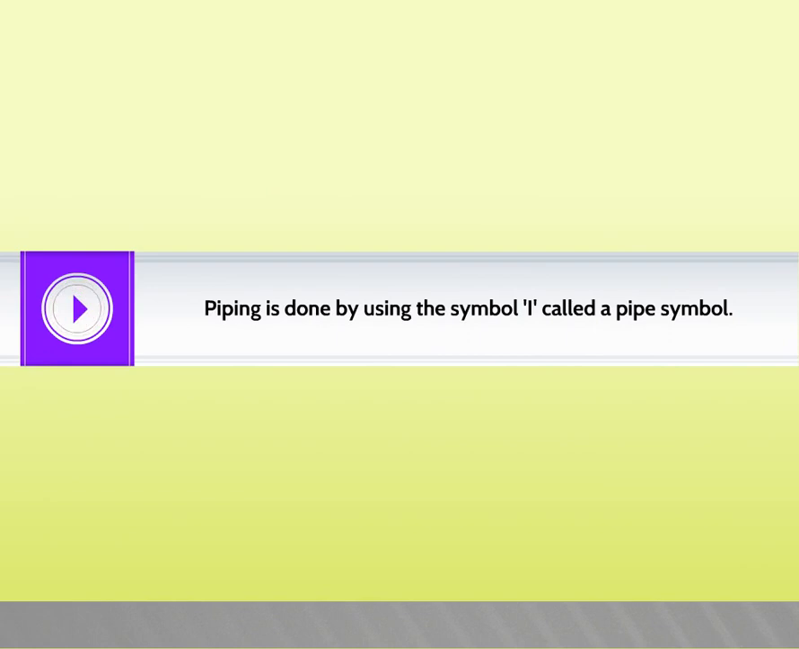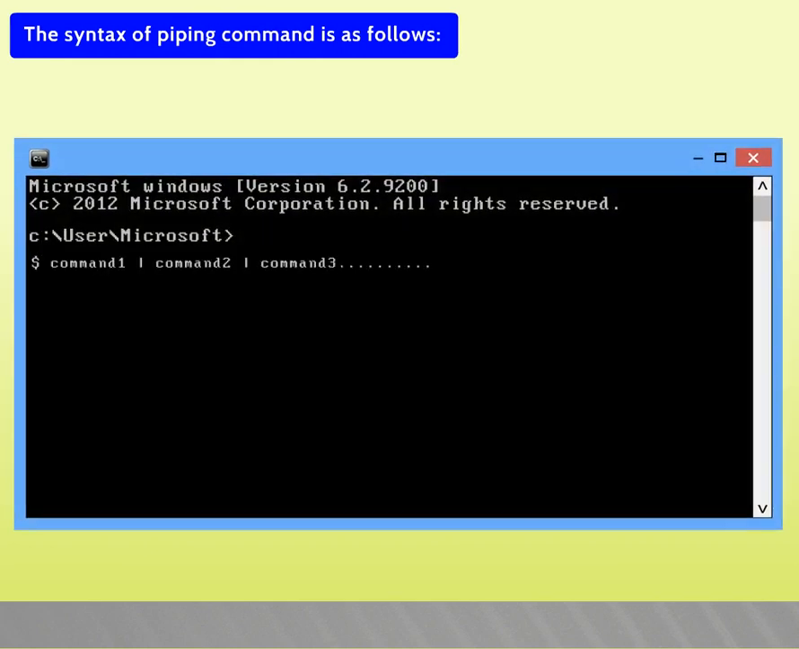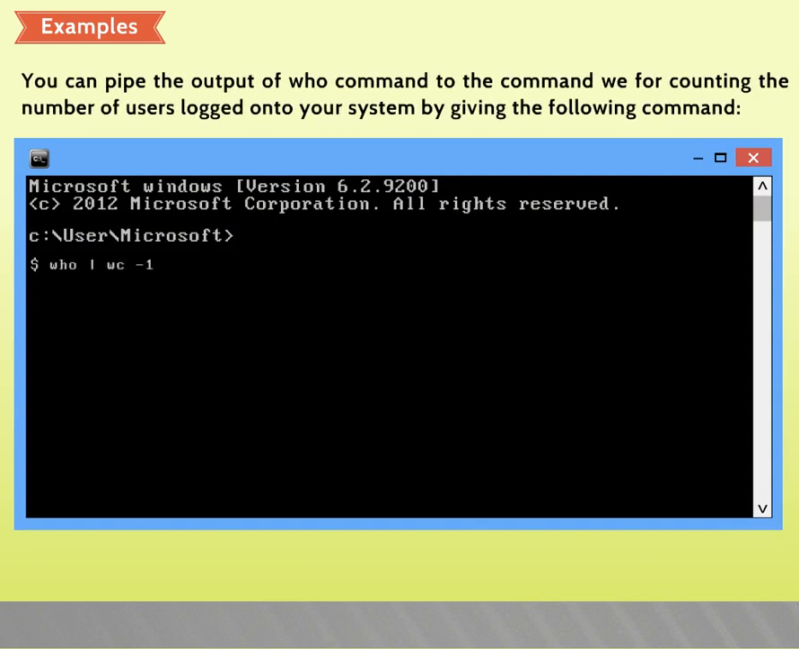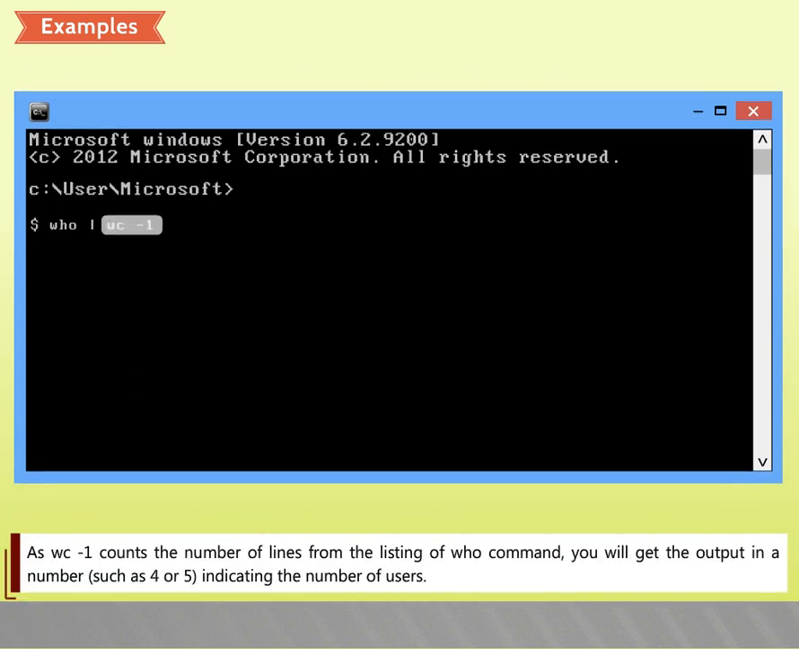Piping is done by using the symbol | called a pipe symbol. The syntax of the piping command is as follows. Examples. You can pipe the output of the who command to the command wc -l for counting the number of users logged onto your system by giving the following command. As wc -l counts the number of lines from the listing of the who command, you will get the output as a number such as 4 or 5, indicating the number of users.